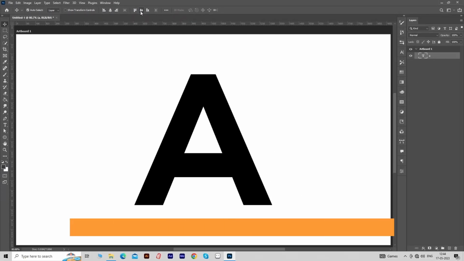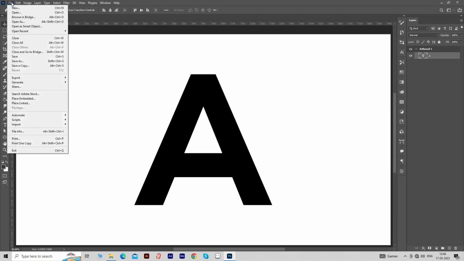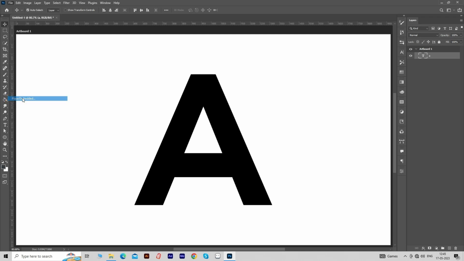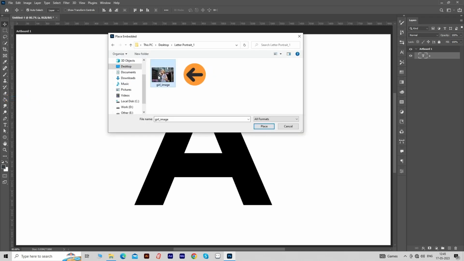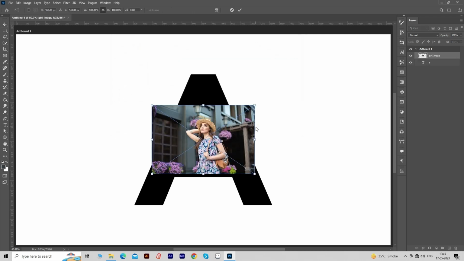Now, we are importing the image that you want to place on the letter. So, go to the File menu. Click on the Place Embedded. Select the image and click on the Place button. That will open the image into Photoshop, and hit Enter.